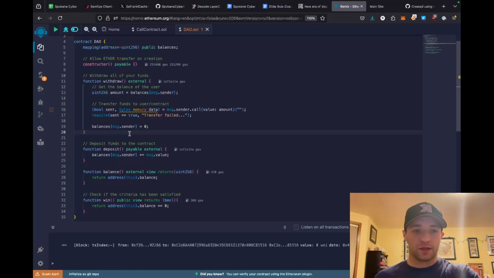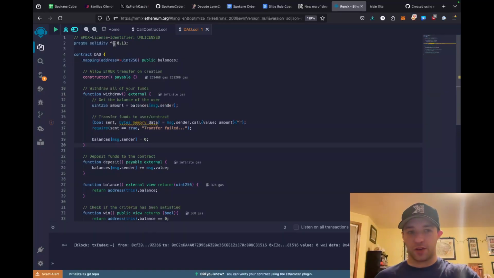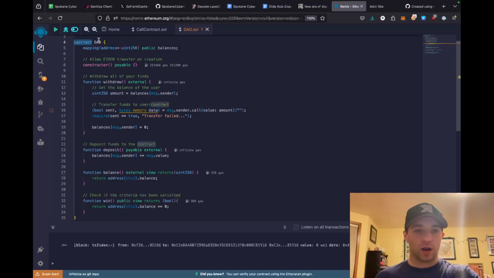So this is what a Solidity smart contract looks like. We have the pragma, or the Solidity version, at the top. We have the keyword contract and the name of the contract, DAO, at the end of it. And then a lot of it looks fairly similar to JavaScript. We have a function declaration, and then we have a visibility modifier.